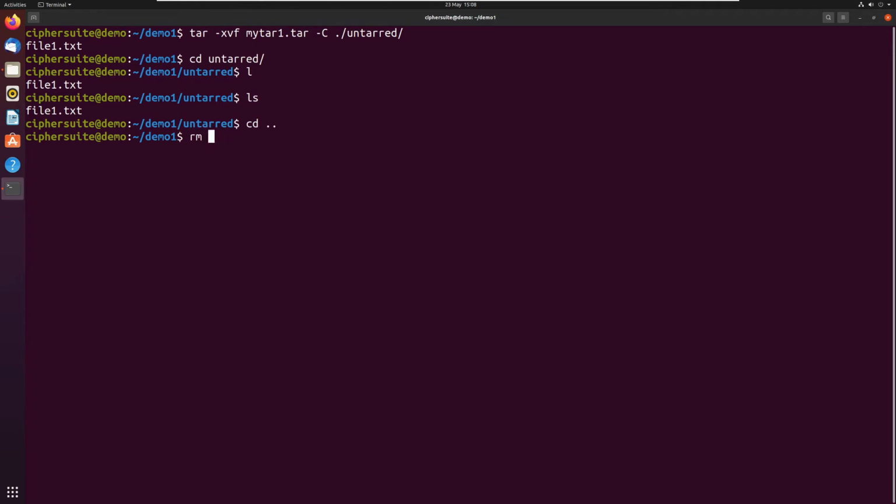Let's get rid of that. So how about doing multiple files? So you've seen before how we do copies and moves. We can just specify them with spaces. It's very similar with tar. So let me just create another file, file2.txt. Do an ls. Okay, so we've got file1 and file2.